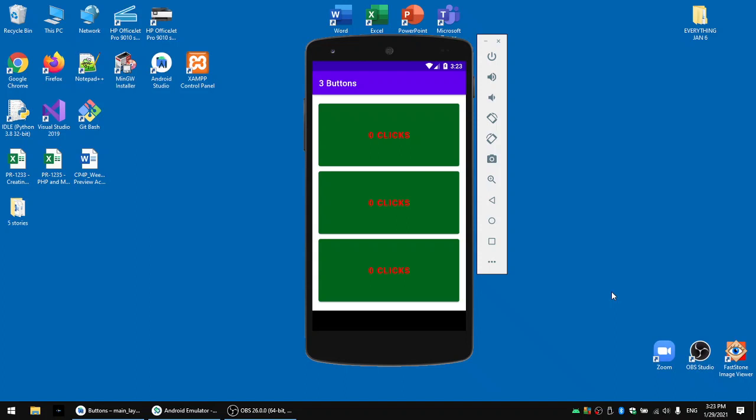Today is our next lesson and we are going to create more or less a meaningful application. And I just wanted to show you first how it's supposed to work, and then we will go through the steps.